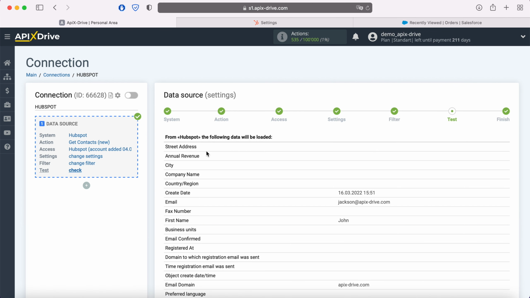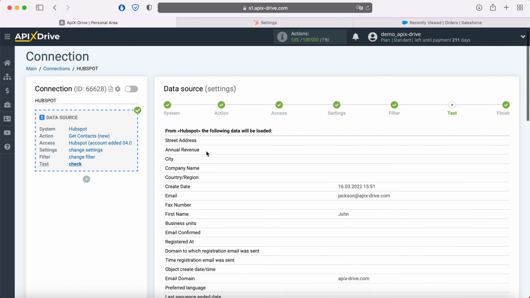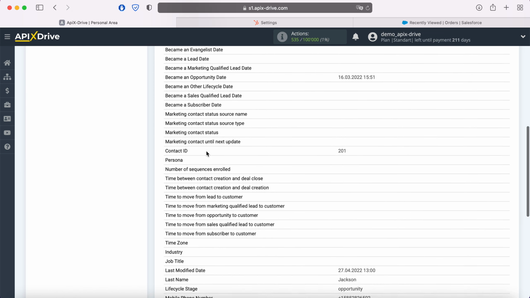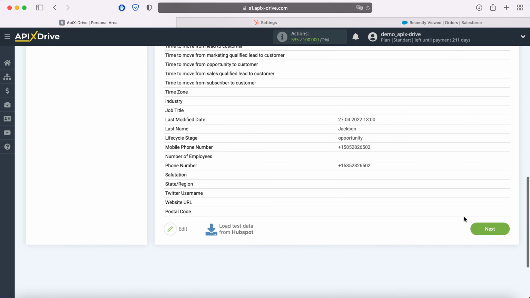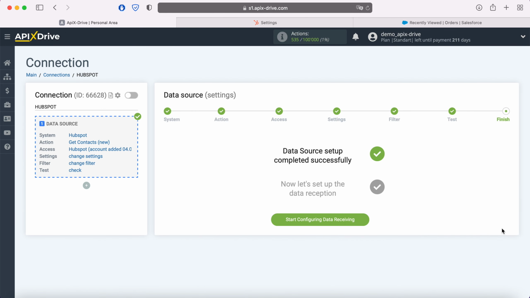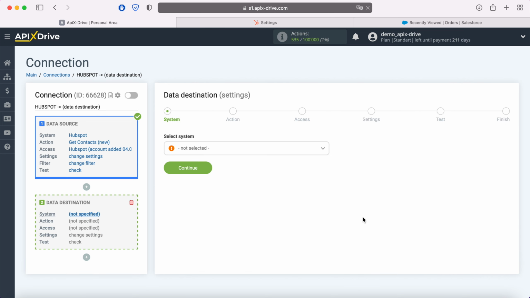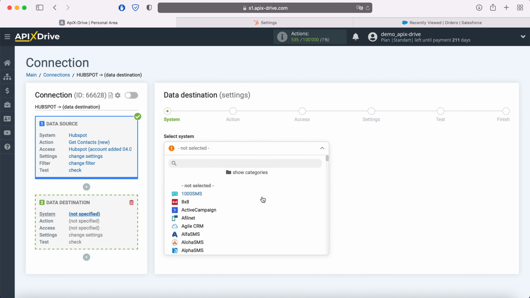At this stage, you see data for one of your contacts. If everything suits you, click Next. This completes the HubSpot data source setup. Now you need to go to the data reception settings. Select Salesforce as the data ingestion system.